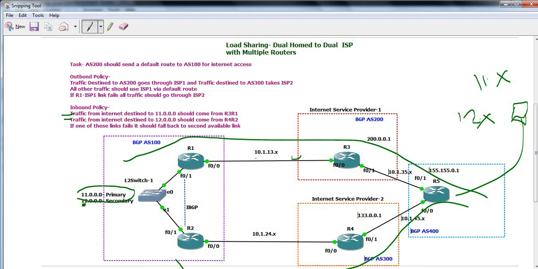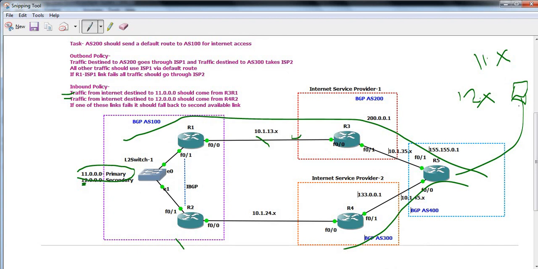This is my second requirement. If one of these links fails, it should automatically fail over. Let's say this PC is trying to access the 11 network and this link fails. So this PC should send the traffic via the other link. This is our requirement.